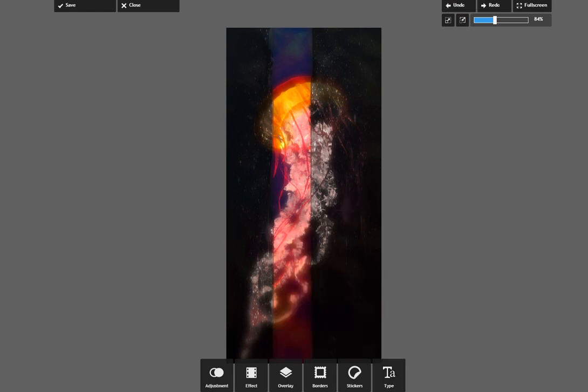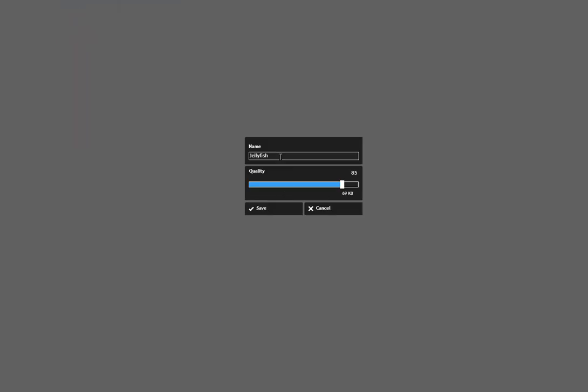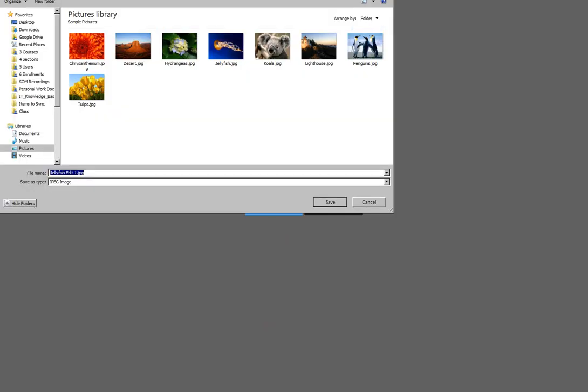Okay, I'm reasonably happy with my image, so now I'm ready to save my photo. Click Save in the top left. I can rename my image, make sure the quality is at 100%, and hit Save to select where we want the image to go. I'll save it right back into my pictures library so I can find it easily again, but you can always save it onto your desktop too.